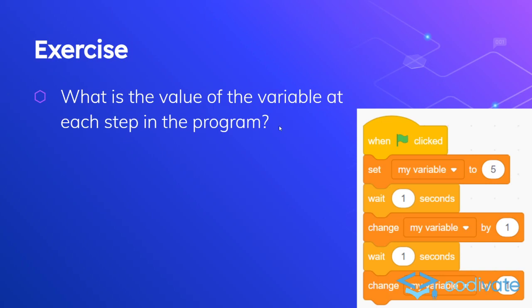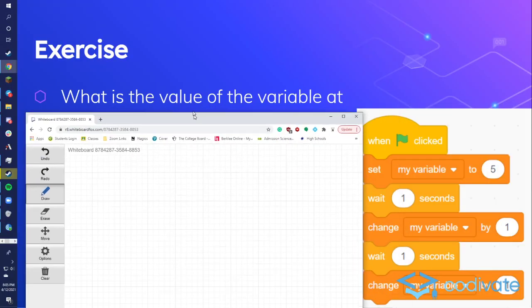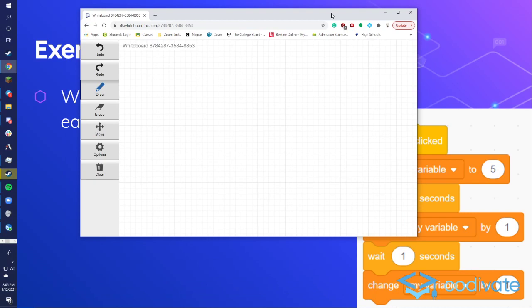Next thing. Alright, instead of writing the program, now you're reading a program. What is the value of the variable at each step in this program? You have set the variable to 5, then you have change the variable by 1, then you have change the variable by 1 again. Okay. Instead of going on Scratch, I'm going to use a whiteboard here and draw it out. So, we said that it started at 5 and then it was changed by 1 twice.